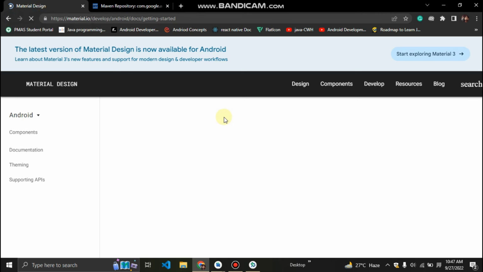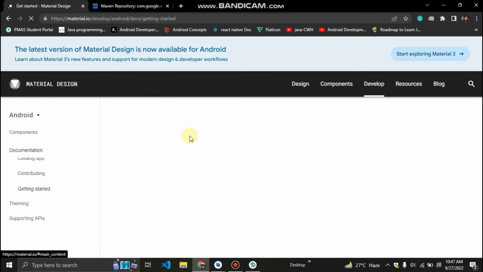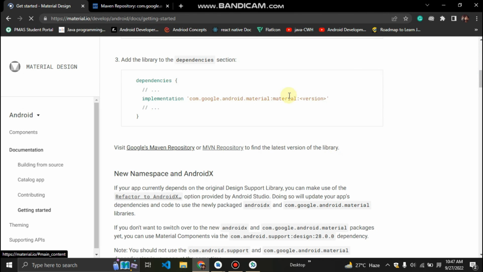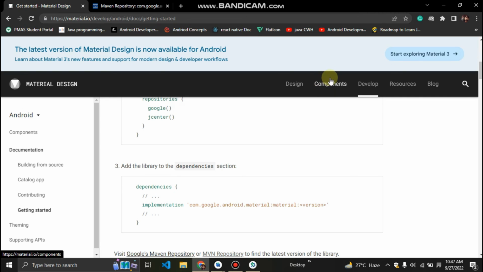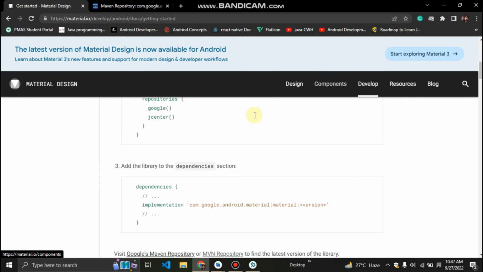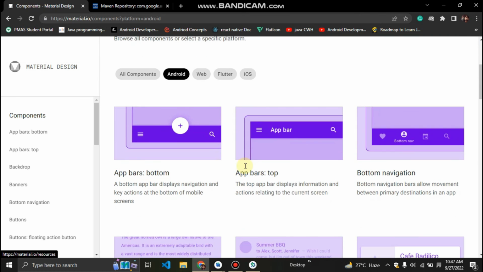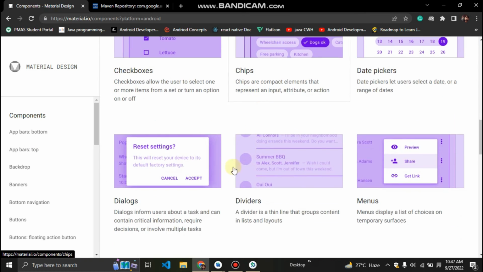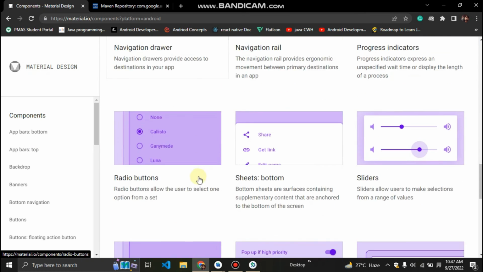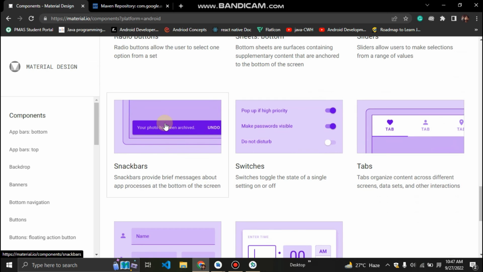You can visit material.io and explore different functionalities, whatever you can do with your components. Here is what we have used, that is a snack bar. So let me open this snack bar. Okay, this is the snack bar.